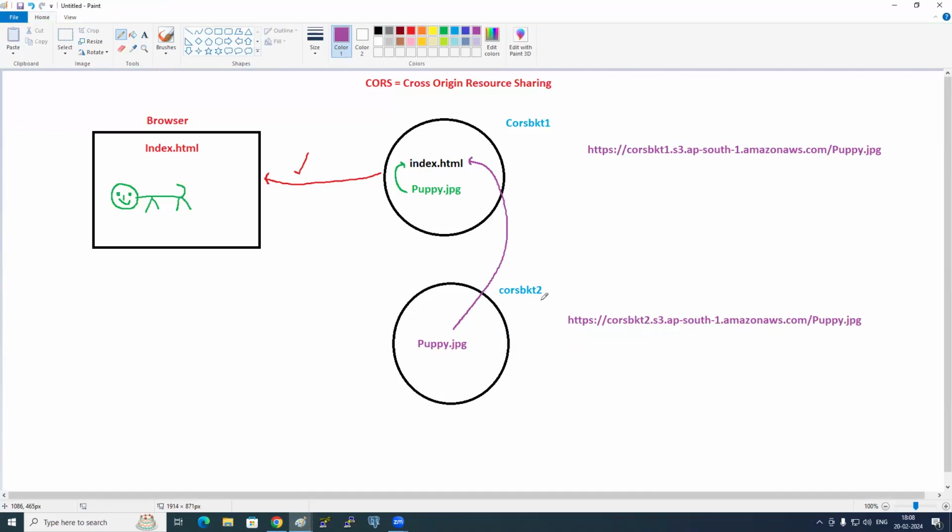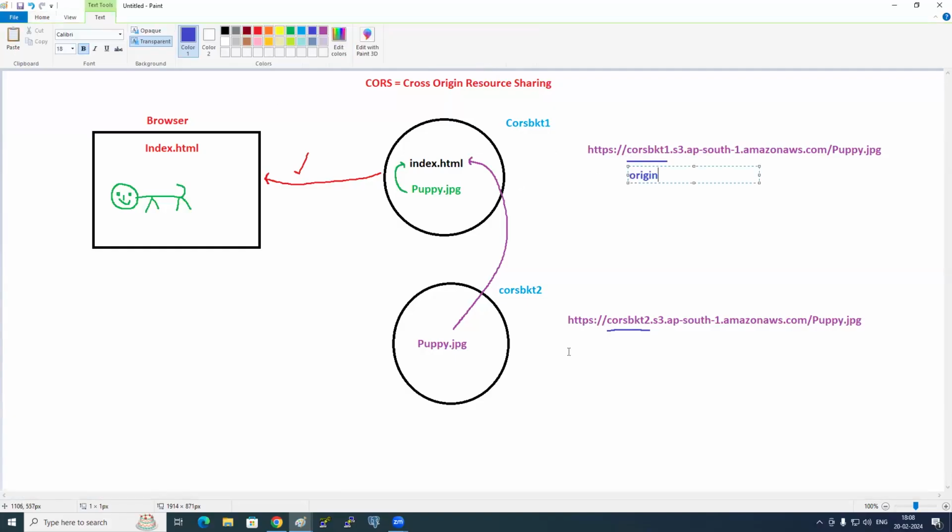First scenario, the puppy.jpg is in the same bucket. Now in the second scenario, the puppy.jpg is in another bucket. So I'm calling this puppy.jpg, which is in another bucket, in the index.html. Now tell me, will this work or not? Generally, it will not work because this is one origin and this is another origin.